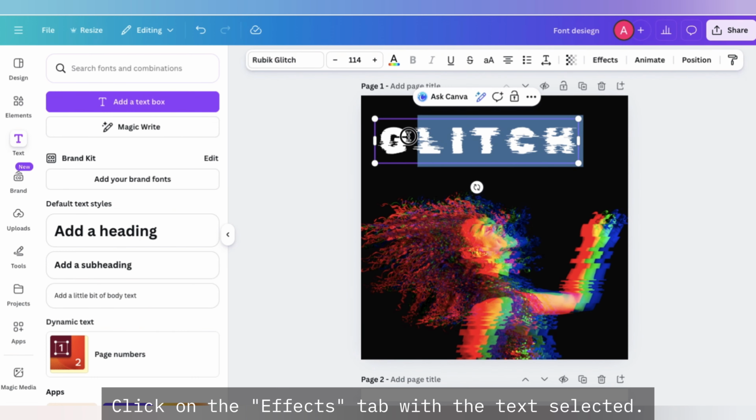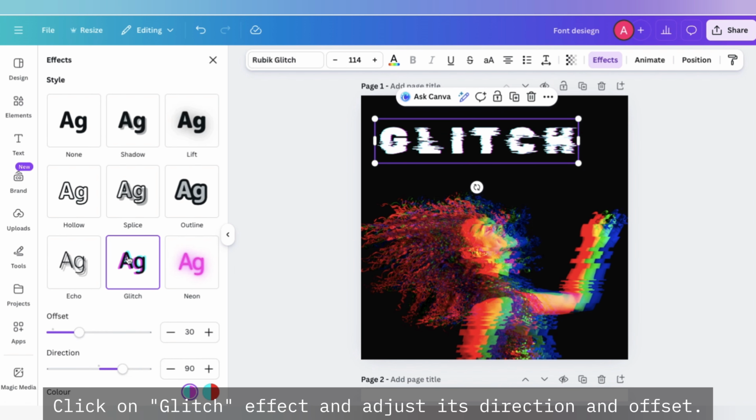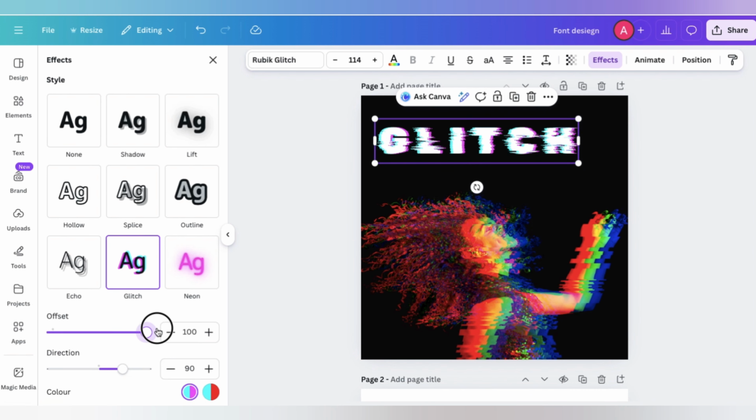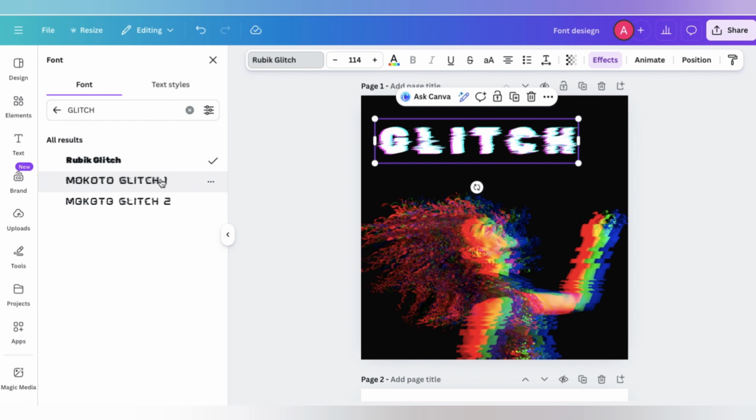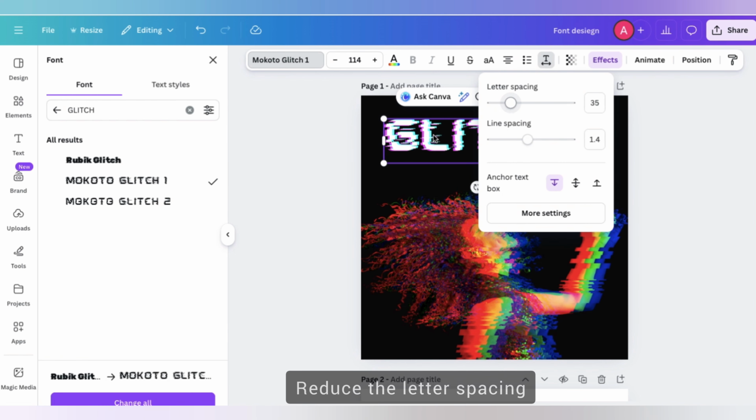Click on the Effects tab with the text selected. Click on Glitch Effect and adjust its direction and offset. Reduce the letter spacing.